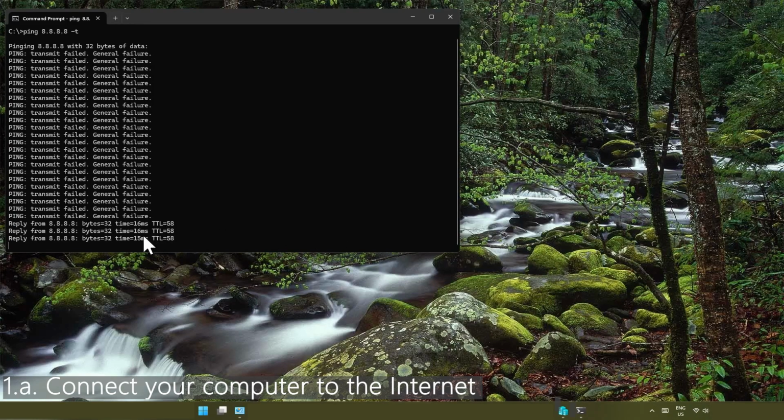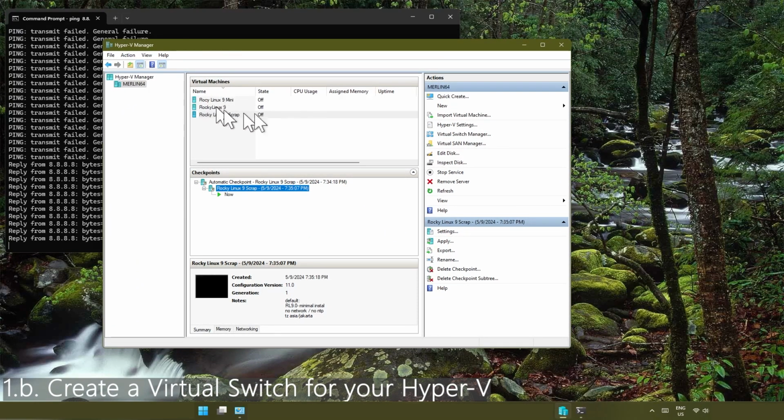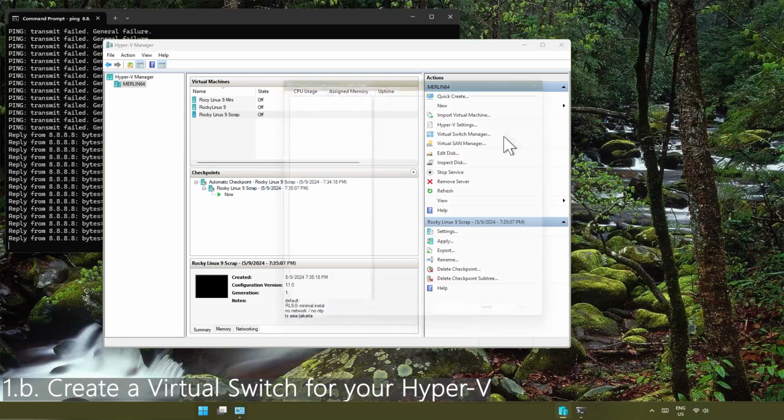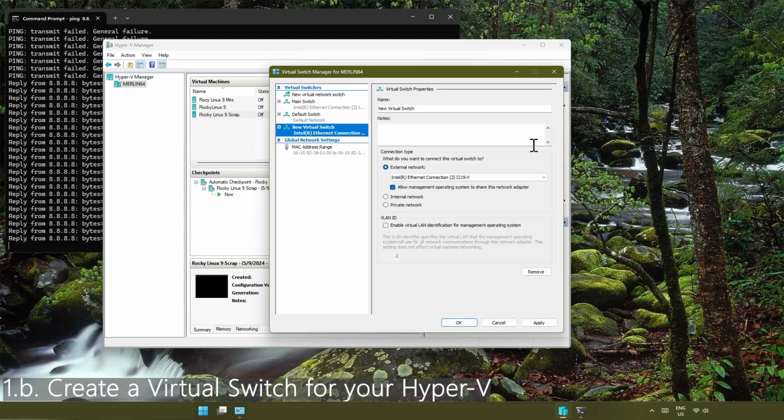And now we're connected to the internet. Then, let's open our Hyper-V Manager and select Virtual Switch Manager from the actions. And select New Virtual Switch, and then select the external type, then press Create Virtual Switch.